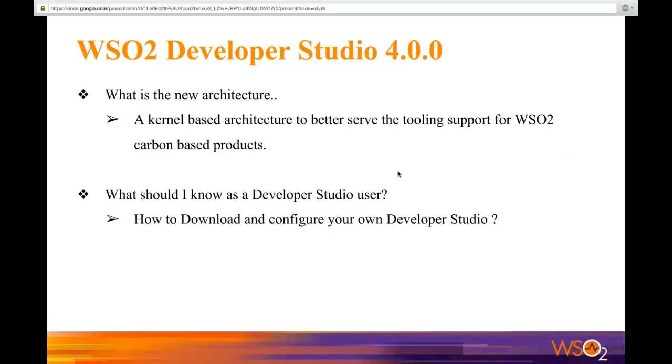Why we have moved to this new architecture is that when we have all the plugins at one time, it is difficult for users who are not using a particular feature. According to the new structure, they can download and use the necessary features according to their use case. So that's why we have separated this as a kernel-based architecture.